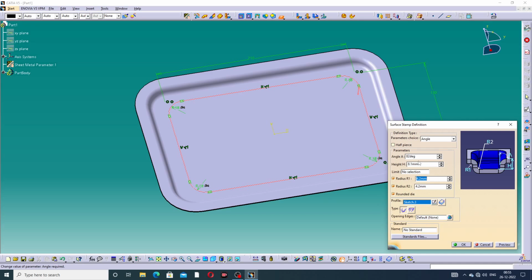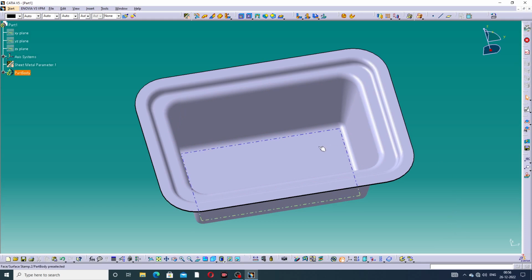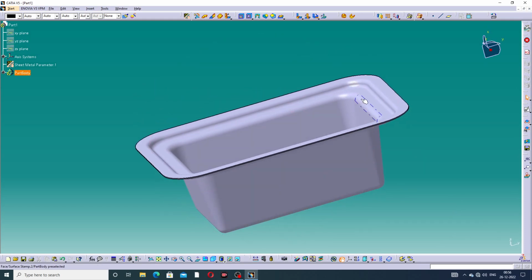degrees, correct, and this height is 82 millimeter, and the first radius is 6.2, and the second radius is 6.4 millimeter, correct. Okay, all is looking perfect.